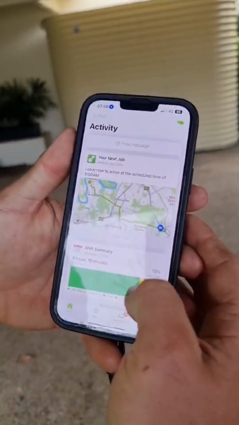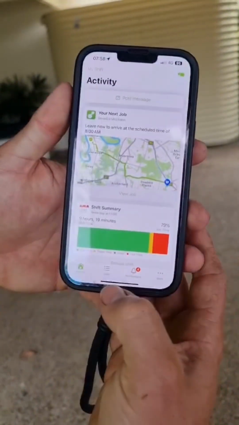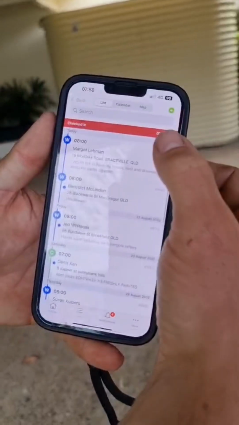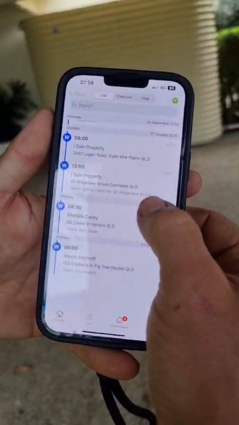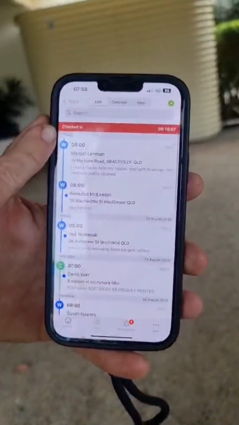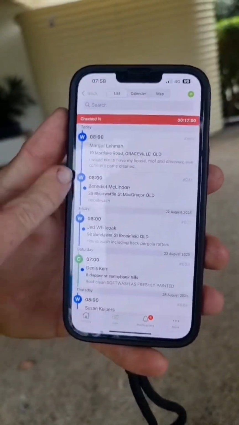This is going to be the home screen. You're just going to want to click jobs here, and you'll be able to see your schedule and all the jobs that you've got booked in for the future. Here you can see the date today. We've got these two jobs.